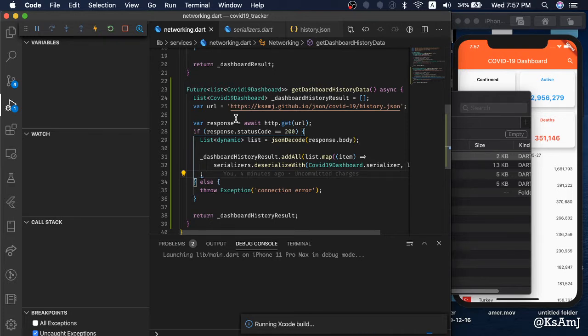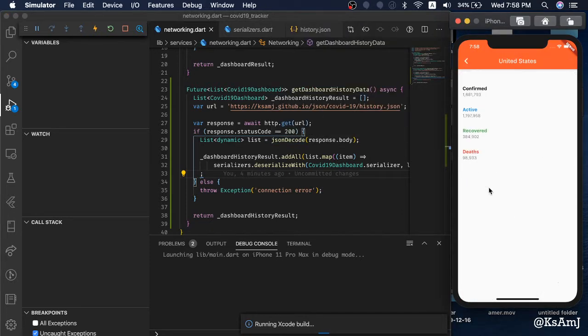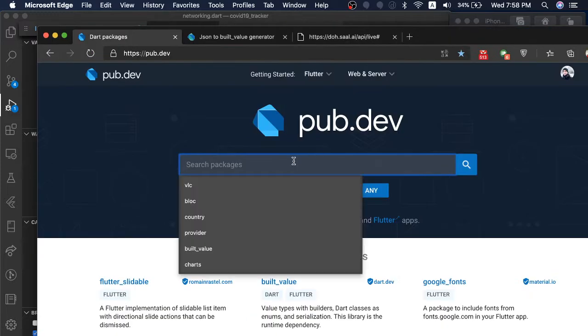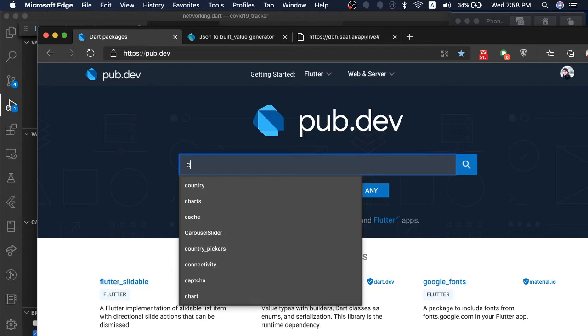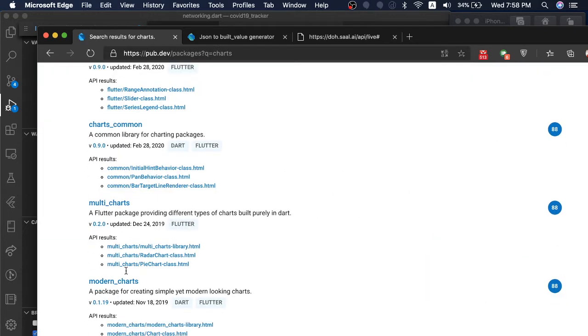Okay, so while it's building, let's check the charting mechanism that we want to do here. The scenario, as I mentioned, is that we go to the country itself, and when we touch the country, it should show the chart here. For that, we need to use a package, and fortunately we have nice packages for charts in our pub repo. If we search for charts here, we'll find a lot of charts, multi-charts, modern charts.